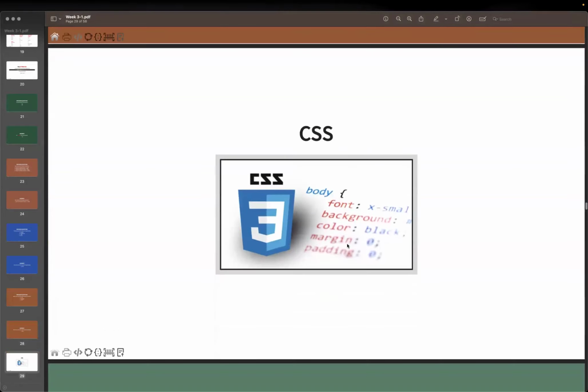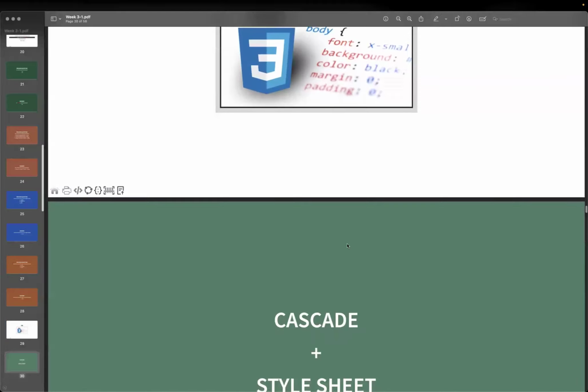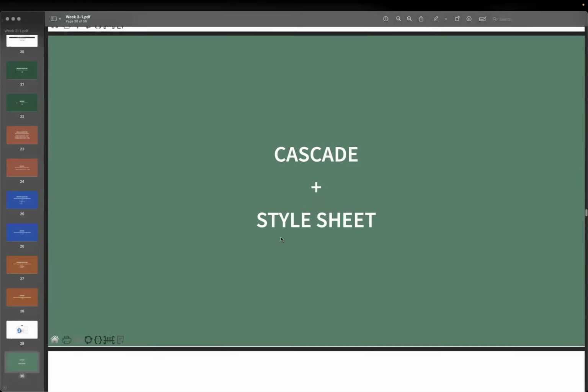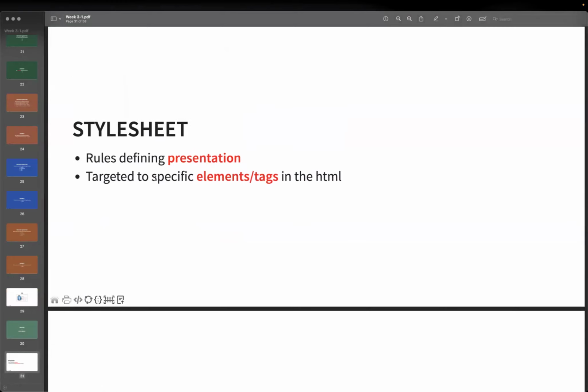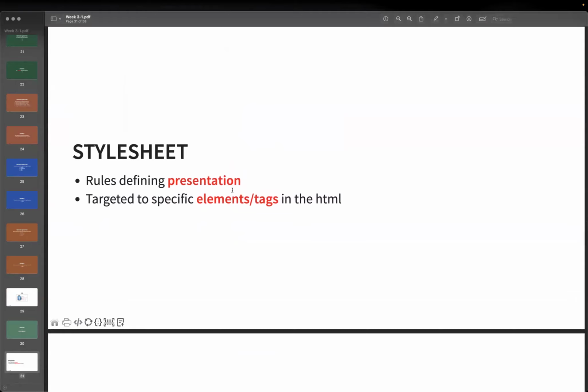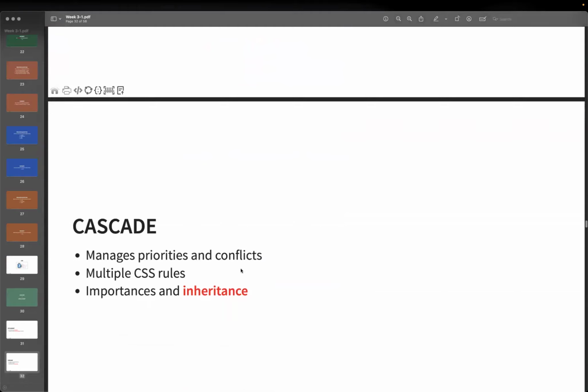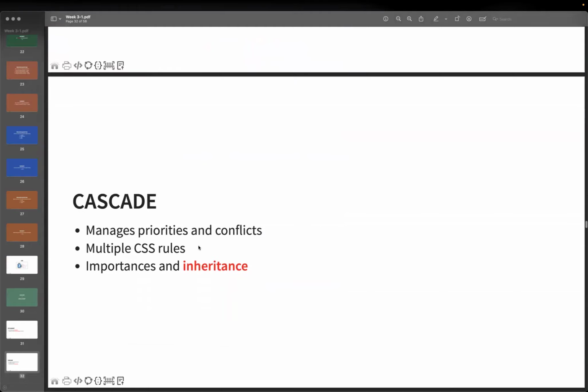And for CSS, we talk about showing the presentation, right? It's Cascading Style Sheets. It defines some rules for the presentation, and we target certain elements, such as text in the HTML. Cascaded means that we can manage the priorities, even some conflicts.